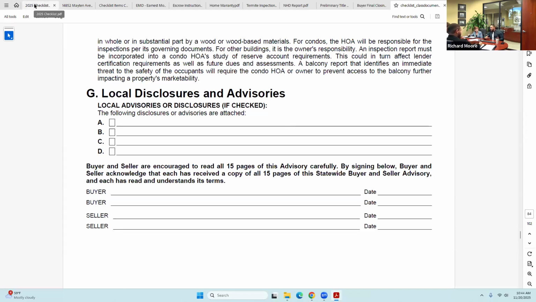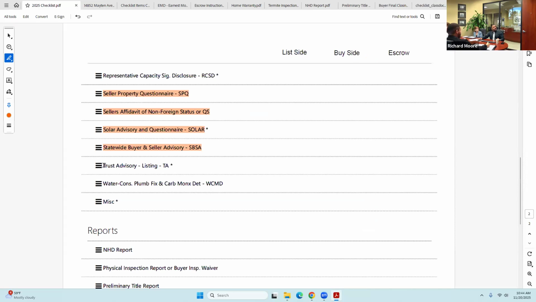This is again one of those forms that if they don't send it to you and you represent the buyer, just pull it up, have your buyer sign it, send it to the listing side, have their seller sign it, and upload it to the checklist.